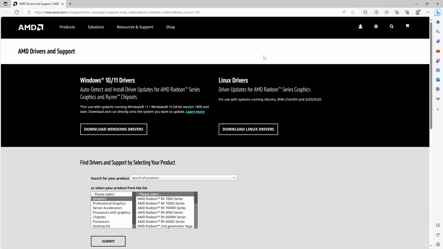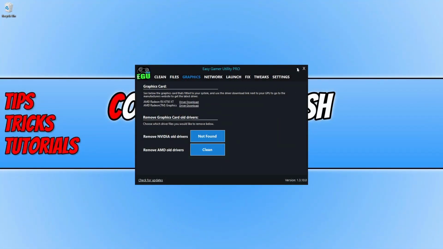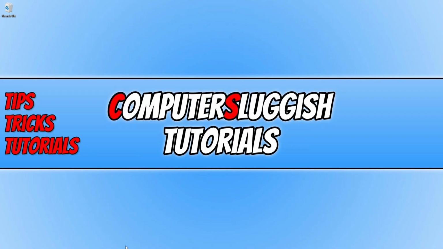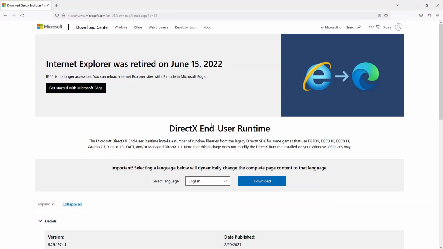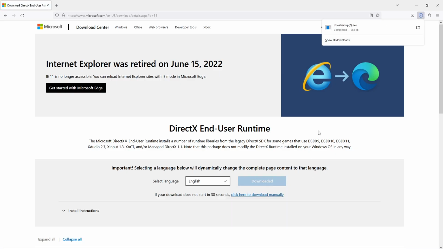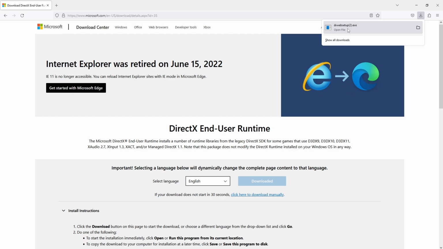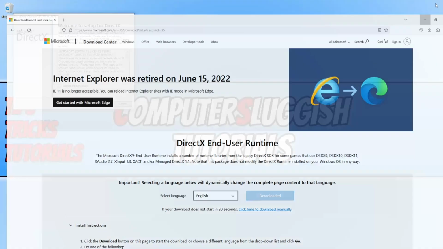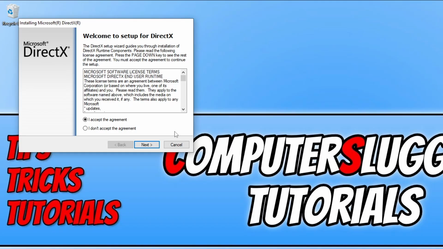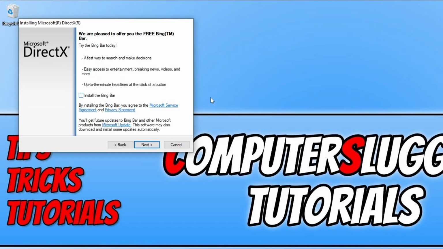Now, once you've updated your graphics card, the next thing you also want to do is click on the link in the description below to head on over to DirectX website, or Microsoft's website, should I say, and you then need to select your language and go download. Once that's downloaded the DX web setup file, you need to open it up. And you then need to go, I accept, if you do agree to the terms, and then go next. And then if you want to install the Bing bar, that's up to you. If you don't, then unselect it, and then go next again.